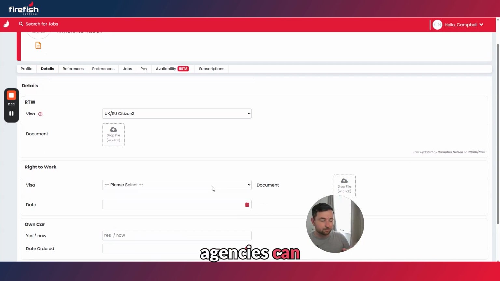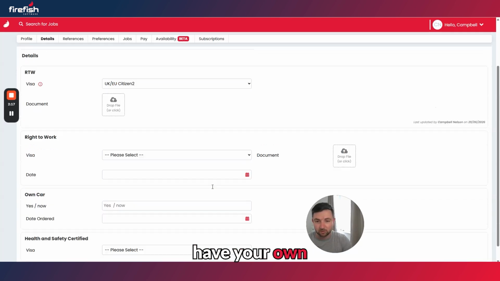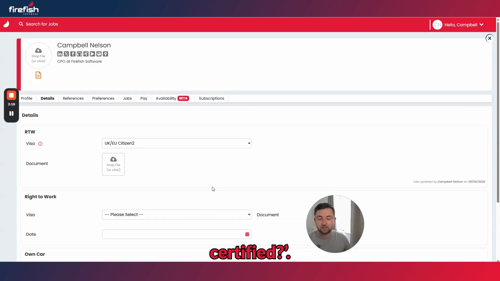Again, agencies can build out any compliance detail that they want within here so that you're collecting a series of things such as do you have your own car, are you health and safety certified, maybe manual handling certificates, and also make the uploading of documentation to validate this mandatory, which really reduces admin drag for recruitment agencies.